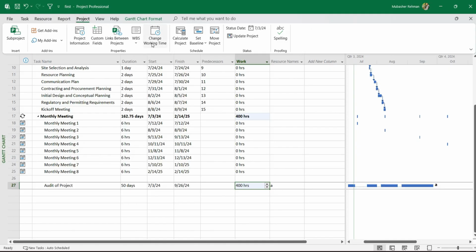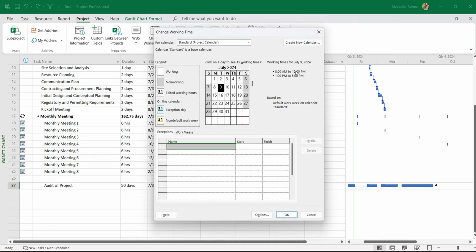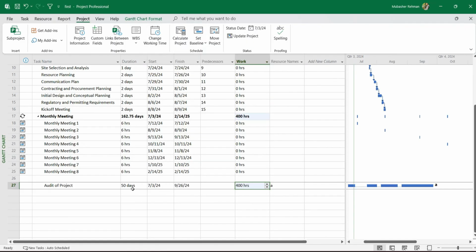And if we look at the project's starting calendar, we can see our project calendar is also of 8 days. So that indicates that our total task is still 50 days, but with an interval of 4 days.